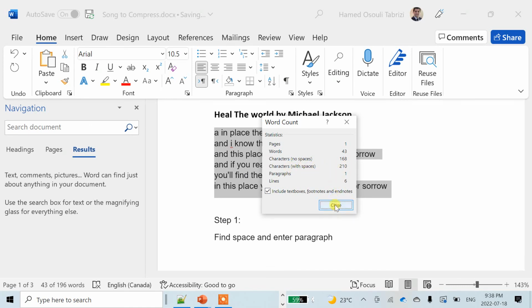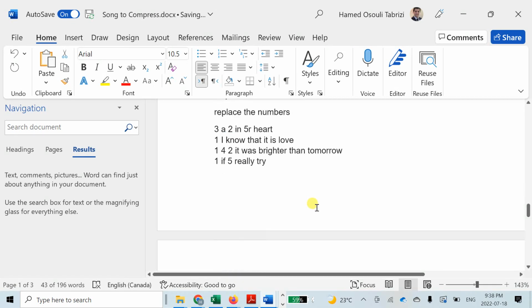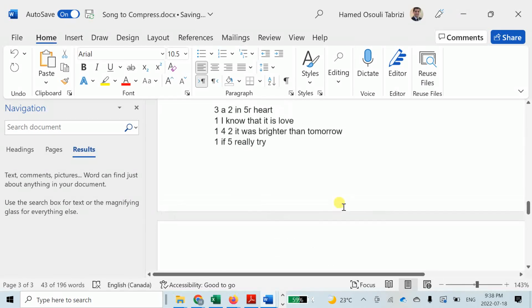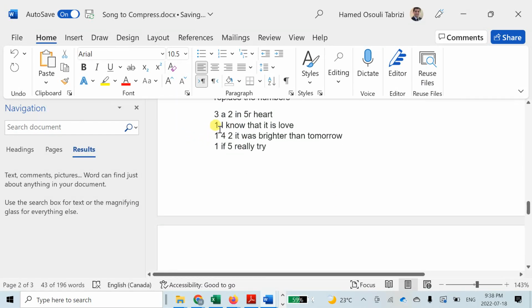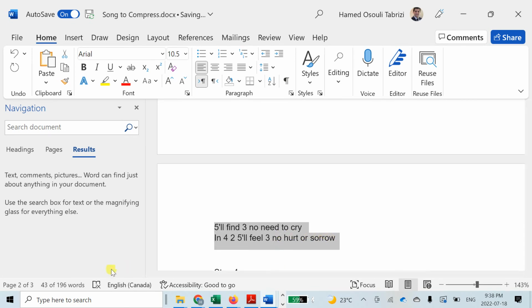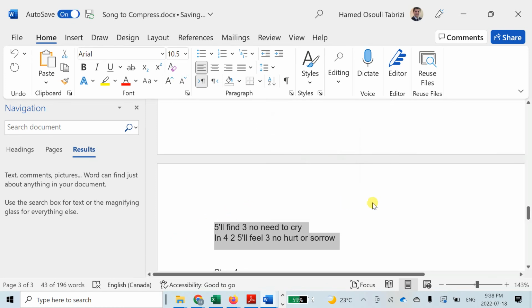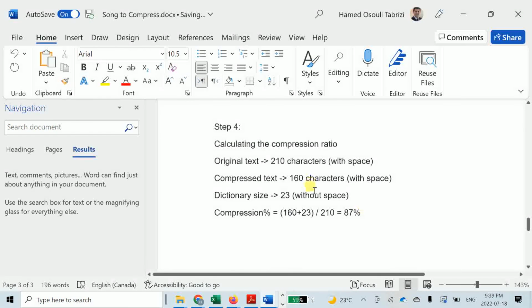So 210 is for the original. So I have put in here 210 characters with the space. And for the compressed text, after replacing those repeated words with numbers, now do the same thing, select and look at this, and it shows it's only 160 characters. 160 characters for the compressed text.